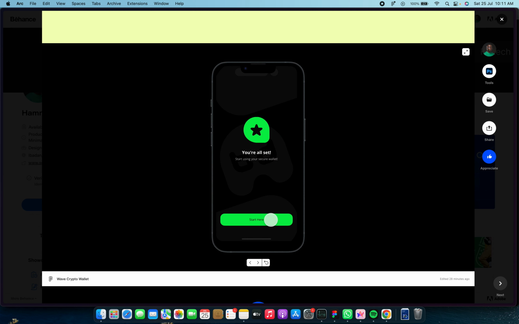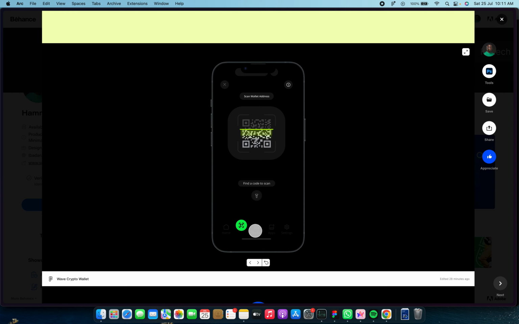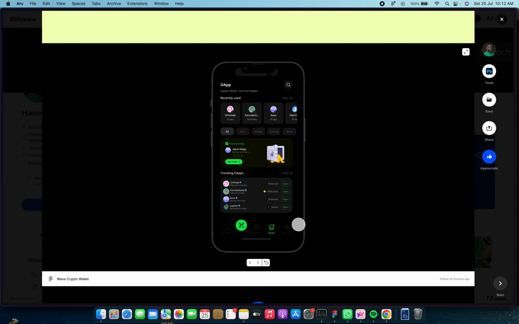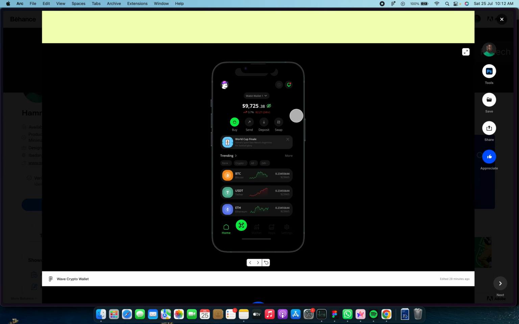We are all set here. Then let's start here. Then I can go to my scan, go to markets, go to tab, go back to settings, and little things. So that's all you need to know and understand about publishing your project on Behance.